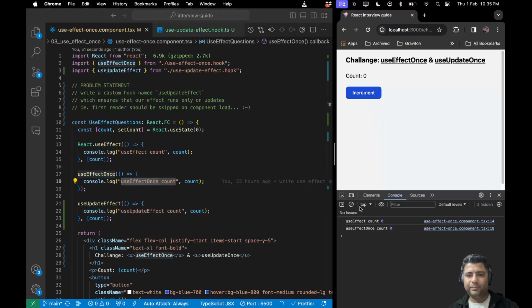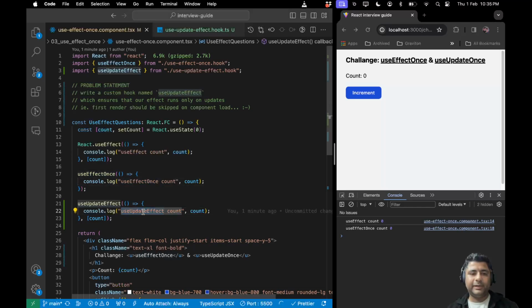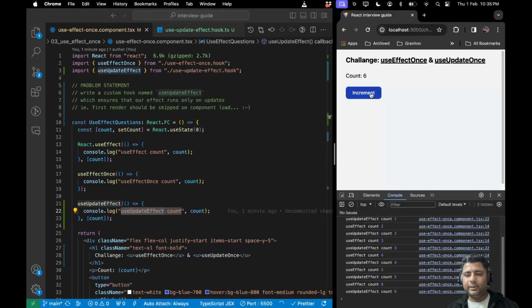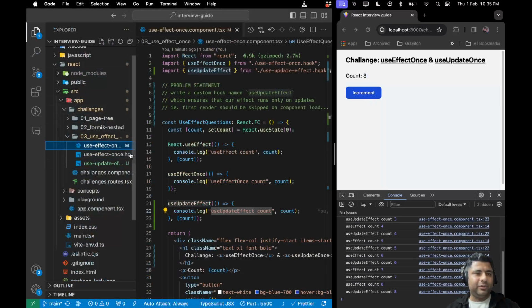Let's test one more time. This will continue to work for both on load and updates. This will work on load only, and this will work on updates only. So as we do, cool, this is fine. So this is how we implemented both the hooks.